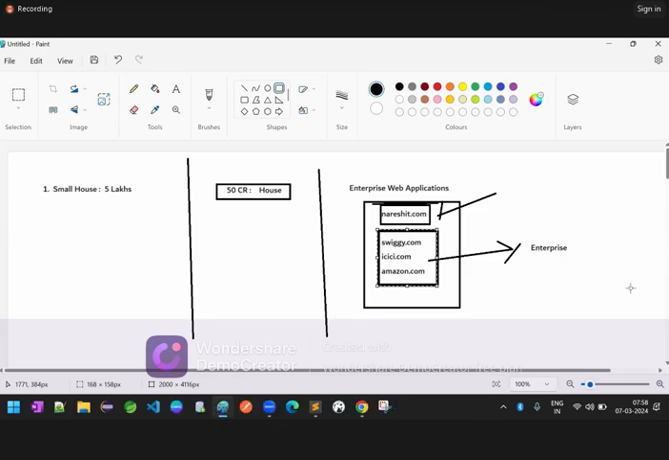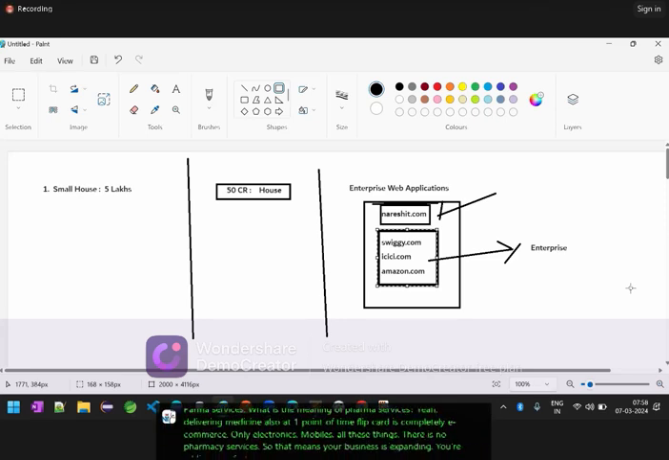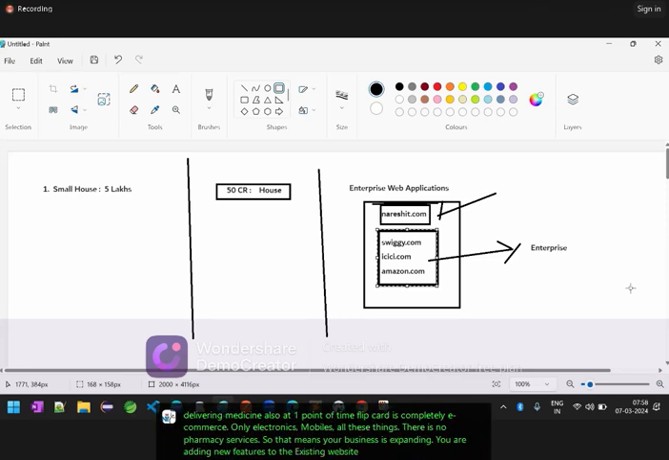At one point of time, Flipkart was completely e-commerce, only electronics, mobiles, all these things. There were no pharmacy services. So that means your business is expanding. You are adding new features to the existing website itself, the existing application itself. So definitely you are going to enhance your application with new features and new functionality.